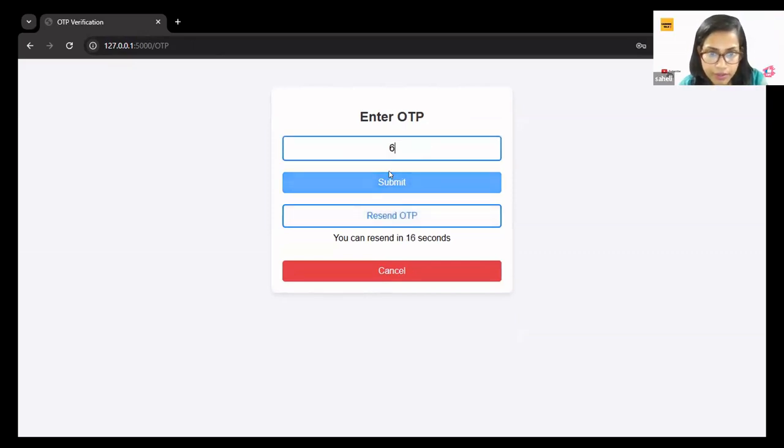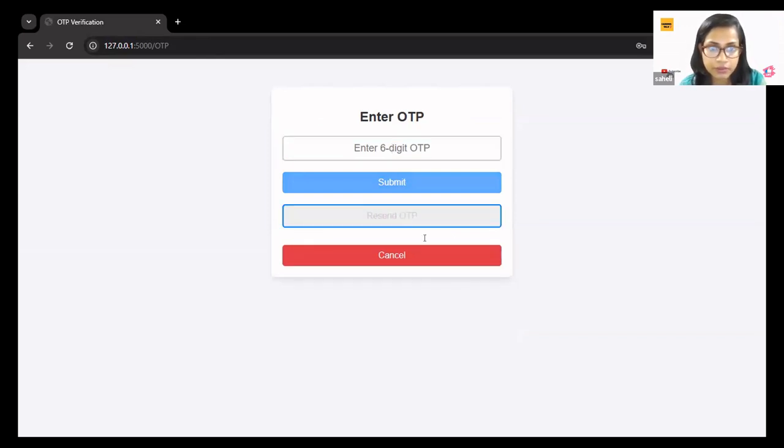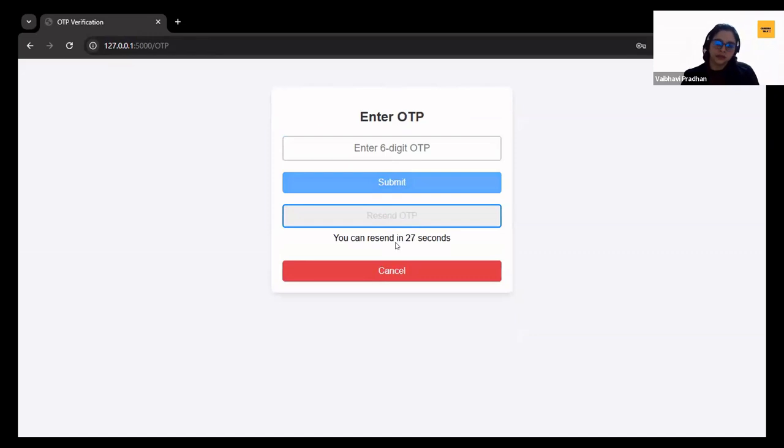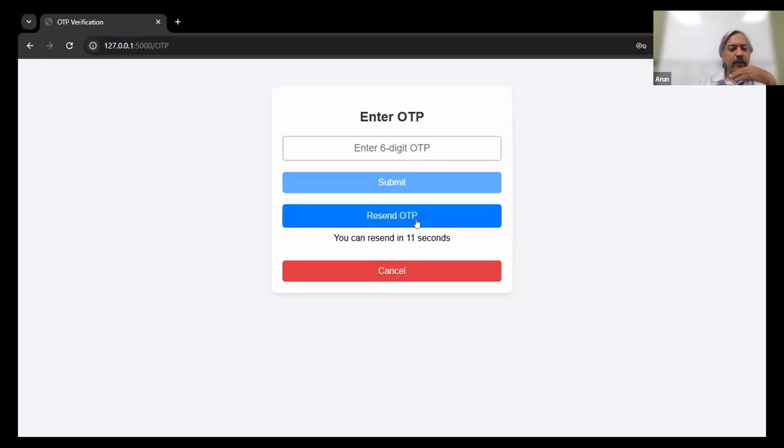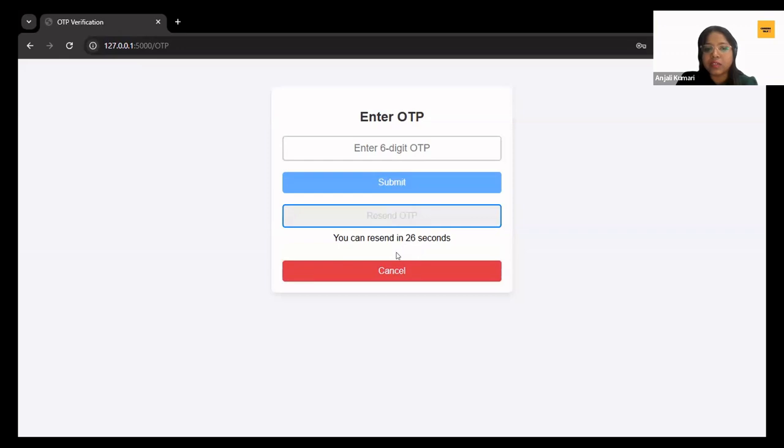Just a minute. I think the resend OTP button was first deactivated, but within 10 seconds it got activated. Yeah, I noticed this too. I think since we have used multiple timers and event listeners, that could be causing this to enable too early. This has to be 30 seconds, right? That's what we decided, no? Yeah, it should be 30 seconds only.